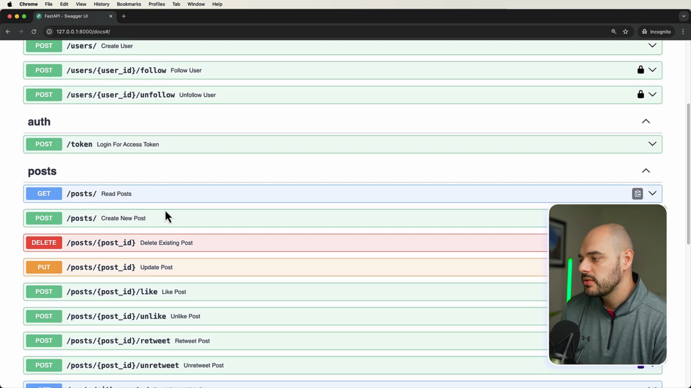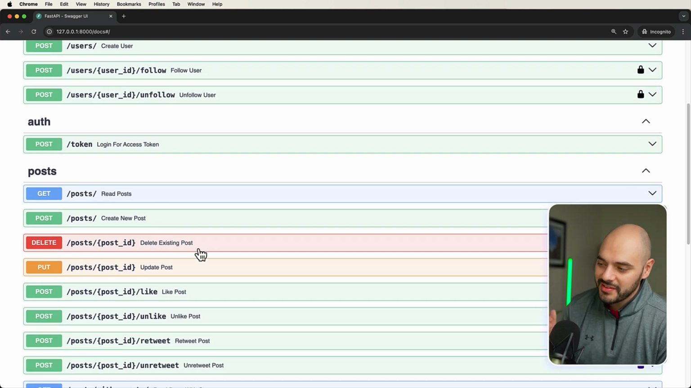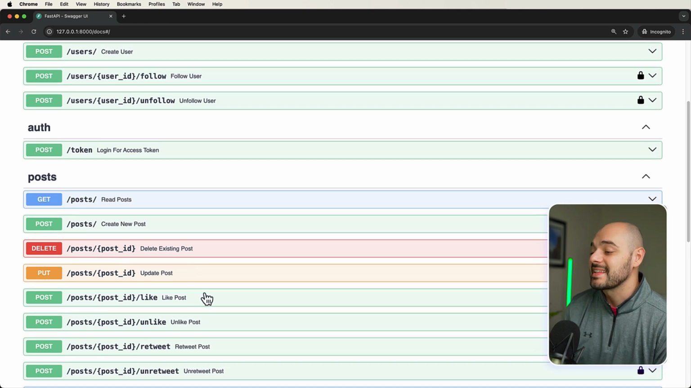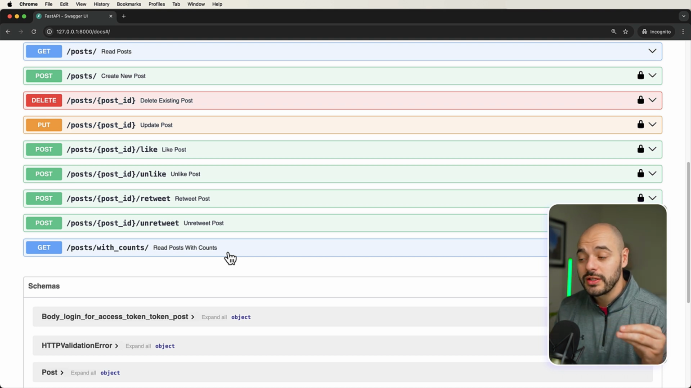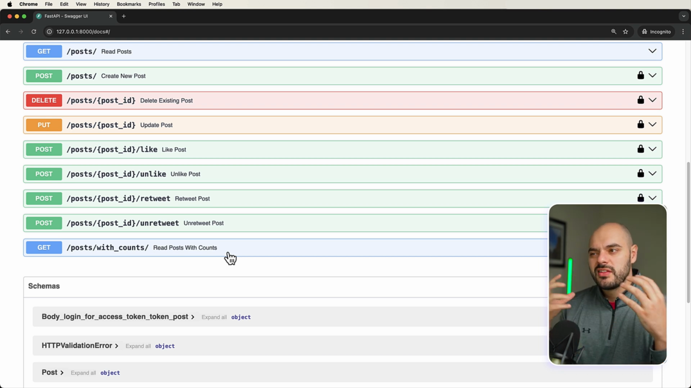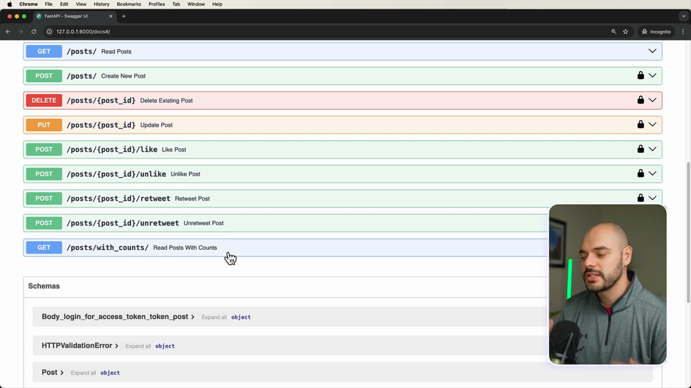We have our read posts, create new post, delete post, update post, like and unlike post, retweet and unretweet posts, and then read post with counts, which is a really cool API that merges the users, the posts, and all that together to get a single response.